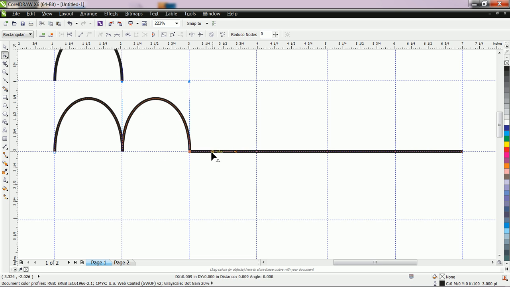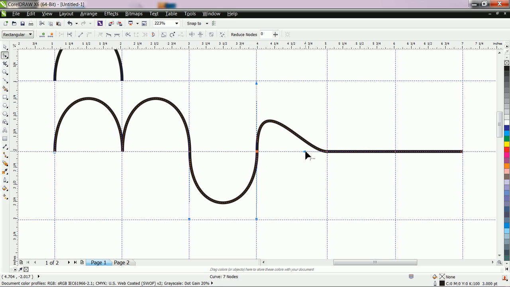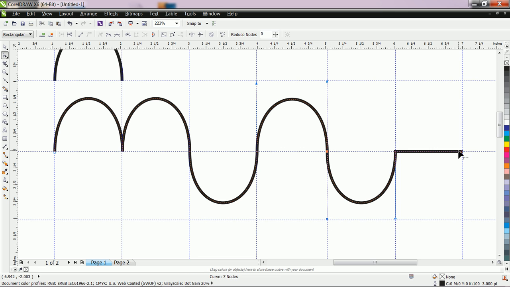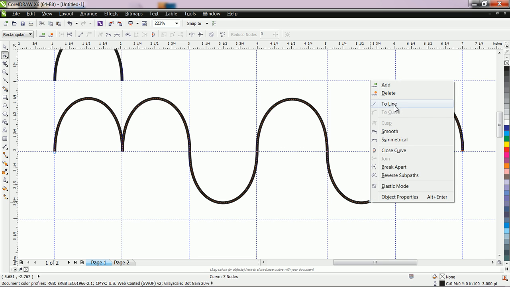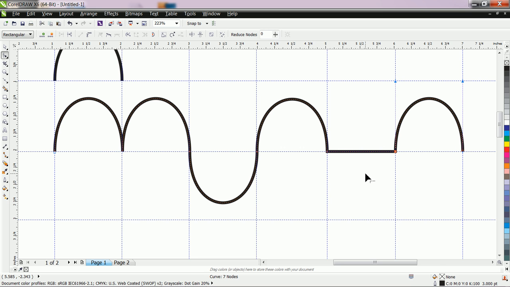You can also drag it here. Keep it properly at the intersection point. Then suppose we use this line again, and this is also a curve. But if you don't want this line as a curve, then click anywhere on this line and go to the property bar again, or you can also right click here and use straight line. Now it becomes a straight line.